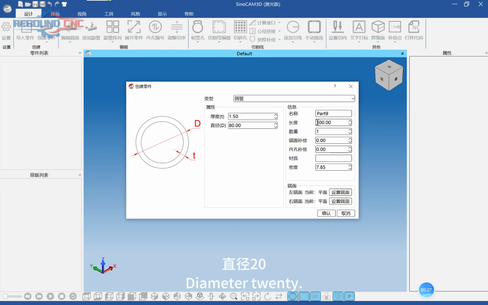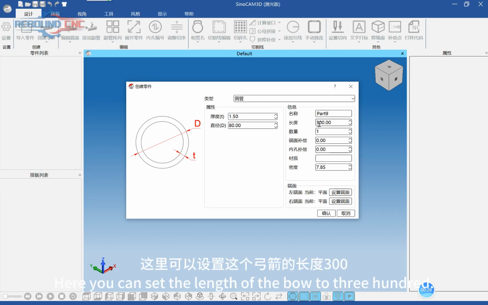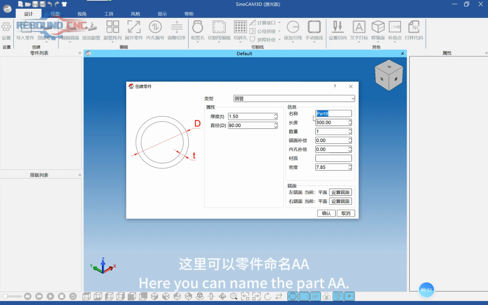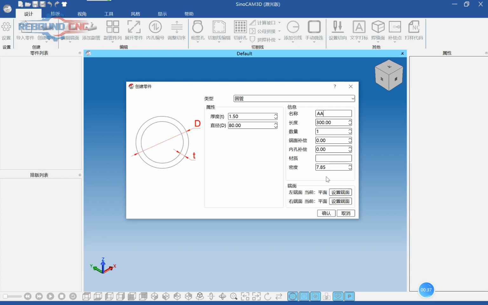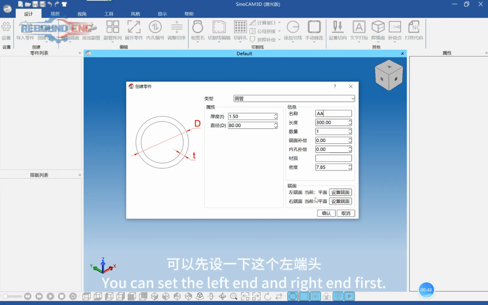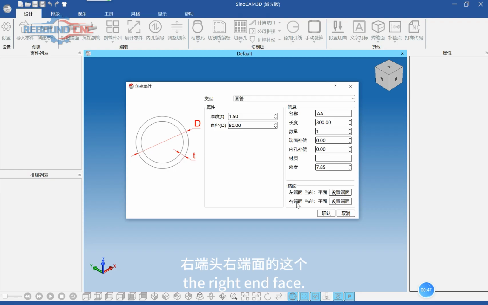Diameter 20. Here you can set the length of the pipe to 300. Here you can name the part AA. Then click Confirm. Before clicking Confirm, you can set the left end and right end first. The right end face.